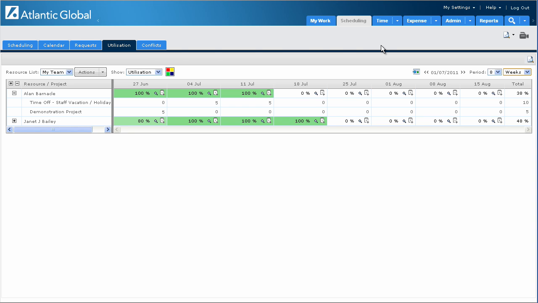For more information with regard to inputting time or expenses, please refer to the user guide and to the other tutorials that accompany this solution.